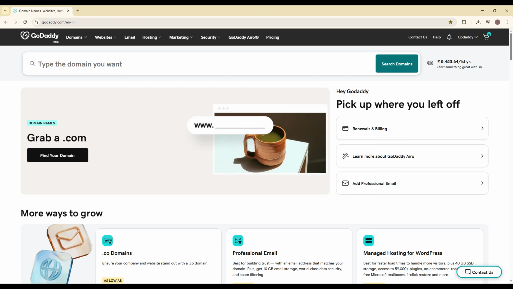Now let's get started. The first thing you need to do is sign in to your GoDaddy account. Open your browser and go to godaddy.com. In the top right corner, click on Sign In and enter your email address and password associated with your GoDaddy account. Once logged in, you'll be taken to your account dashboard where you can manage all your products and services.